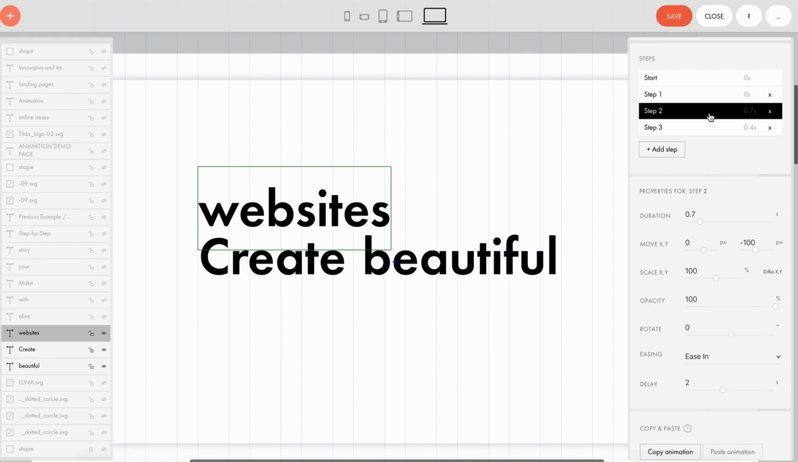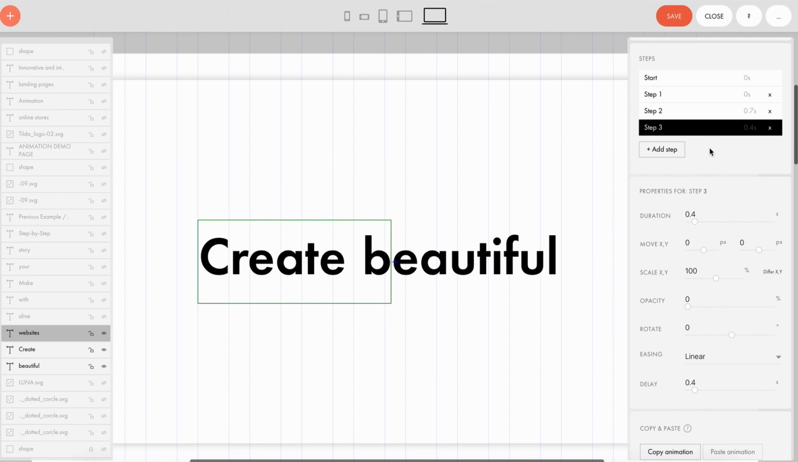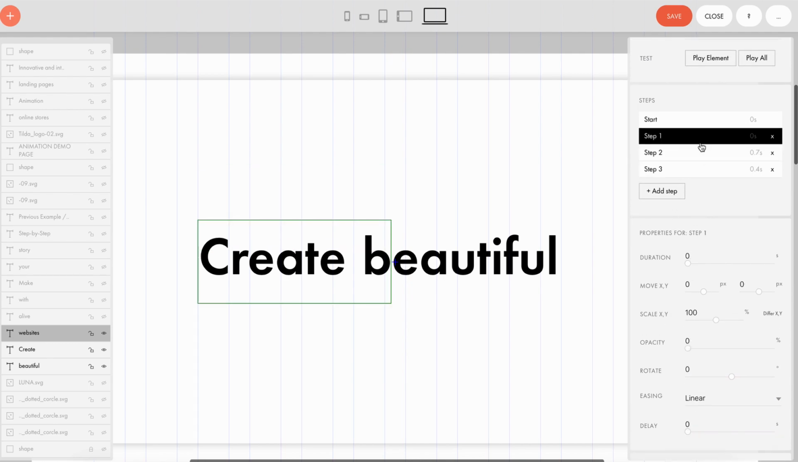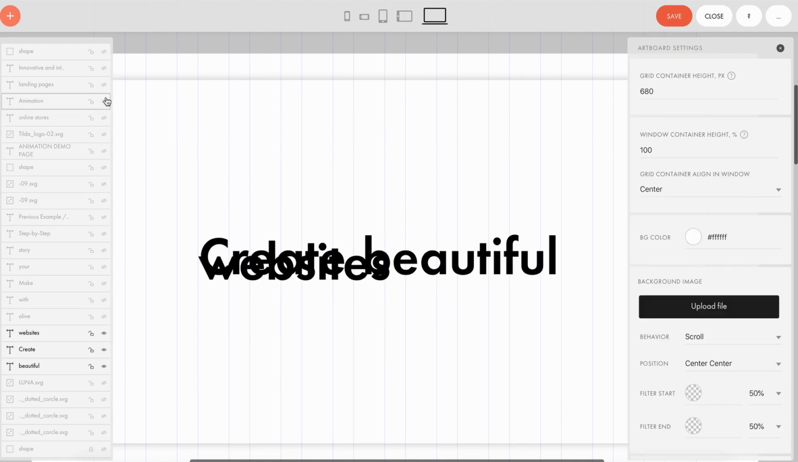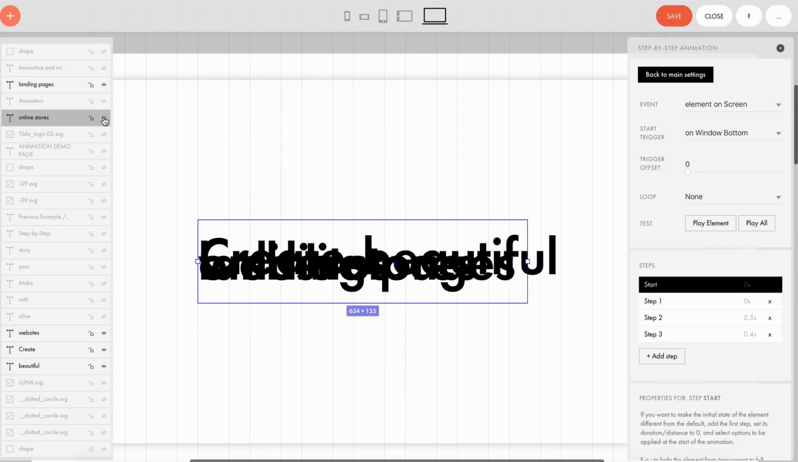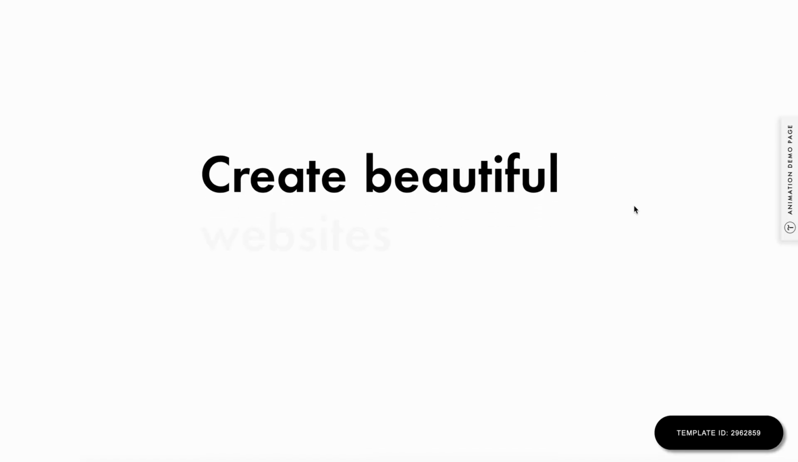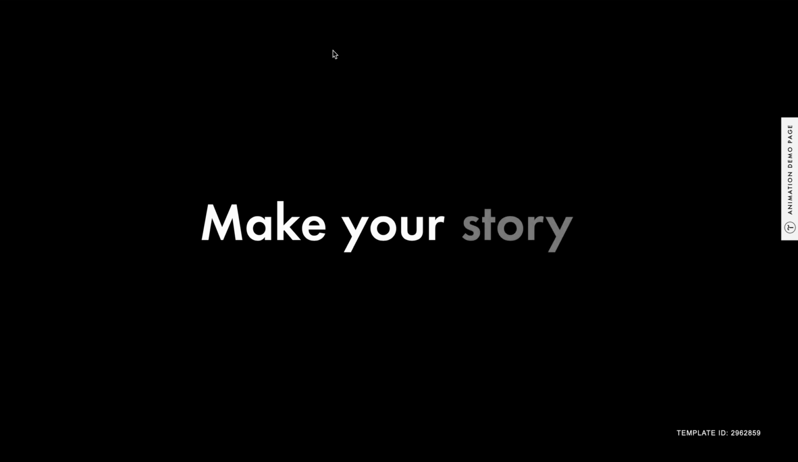The most important thing is the delay, 2 seconds. And in step 3, there is a delay of 0.4 seconds. So the object appears and then disappears. As you may remember, we have a few other phrases next, online stores and landing pages. We have a good understanding of how animation works thanks to the delay parameter. We can control the display of some elements depending on how many seconds they are visible on the screen.